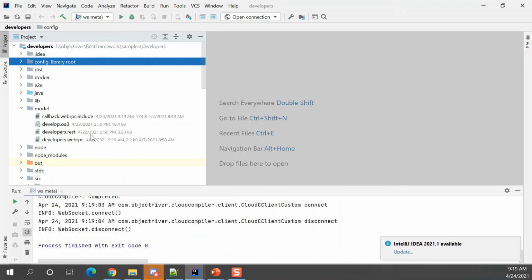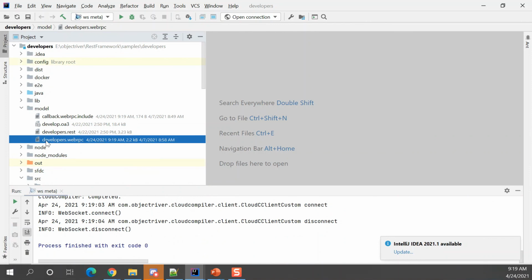And what this does is you can see it generated this WebRPC metadata, which converted the REST to this WebRPC metadata, and we'll talk about this callback later. But the next part of this is going to show you how to generate callbacks and the server, etc., in other videos.